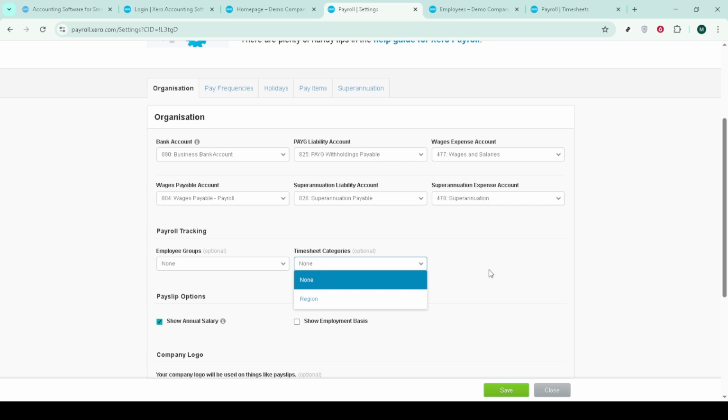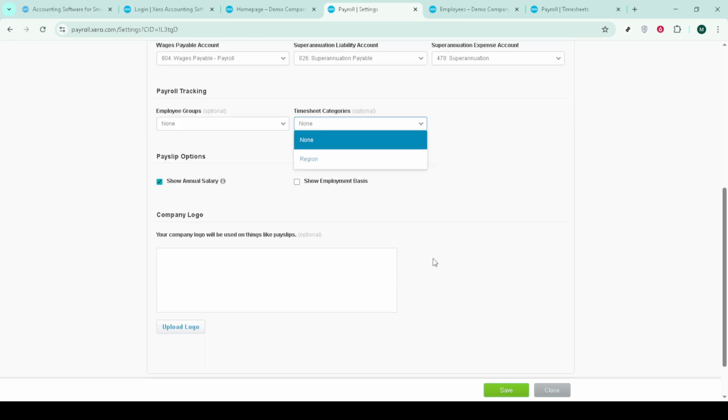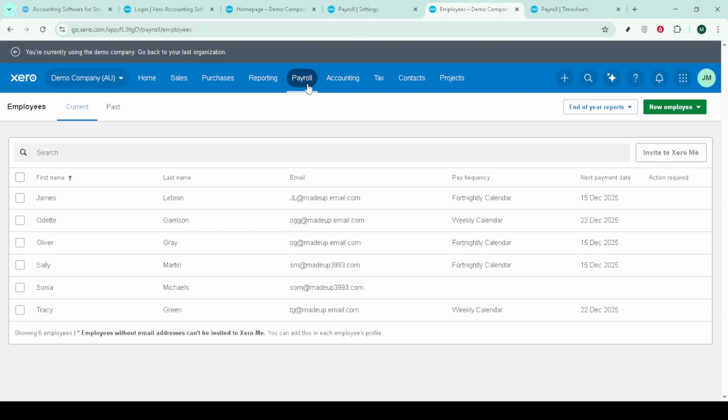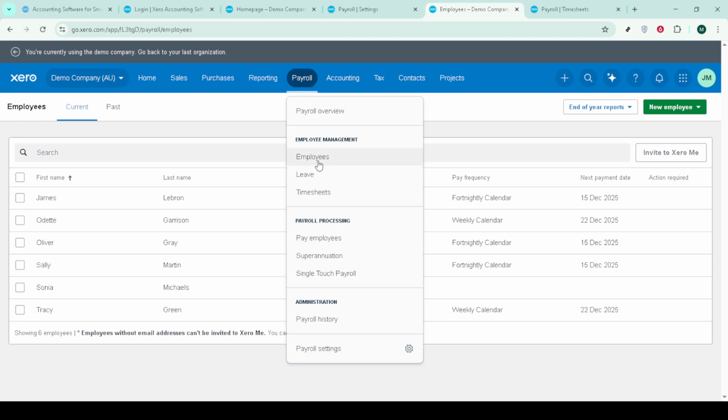Next, let's assign that group to an employee so it flows through to pay runs. Go back to Payroll and open Employees. Select the employee you want to update, then go to the Employment tab. In the Employee Group field, choose the category value you just configured, click Save. This ensures the employee's pay details are tagged correctly for reports and analysis.